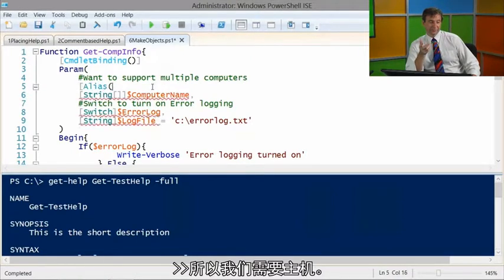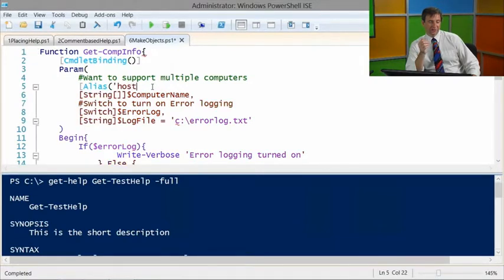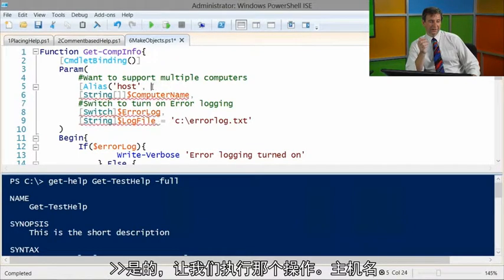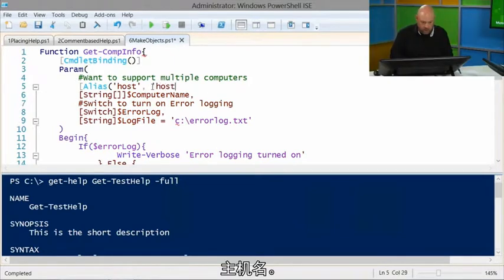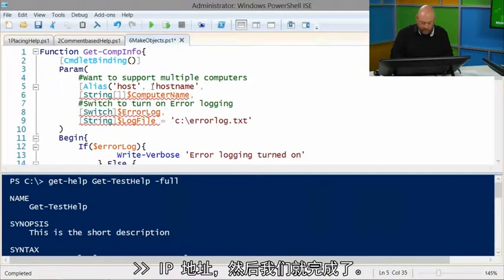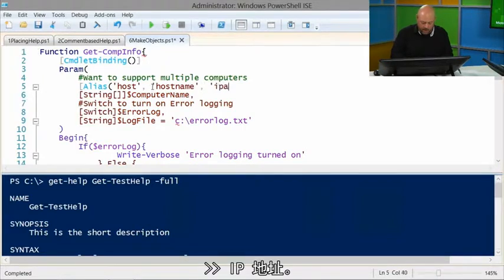So we want host, in quotes. Thank you. Host name, and comma. So it's comma and it's host. Or yeah, let's do that. Host name, IP address, and then we'll be done. IP address, and paren, and bracket. Got it.